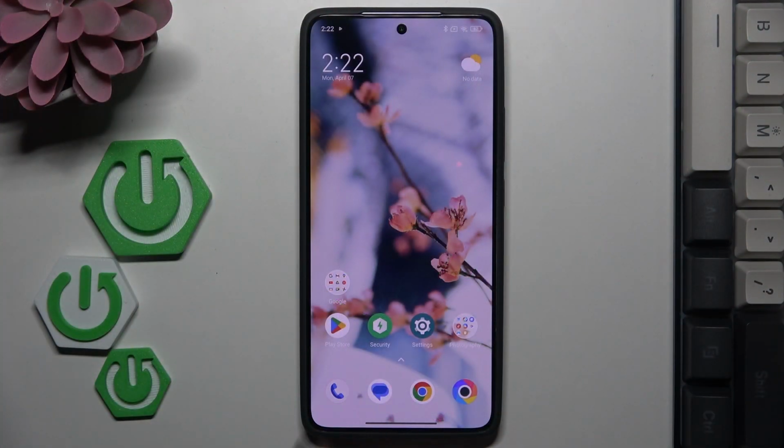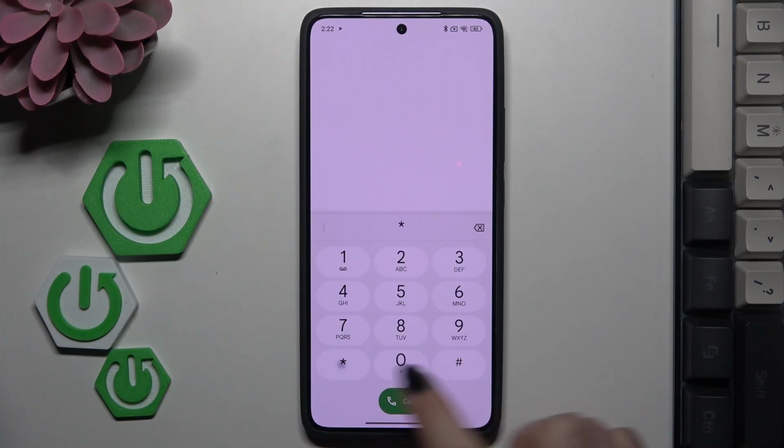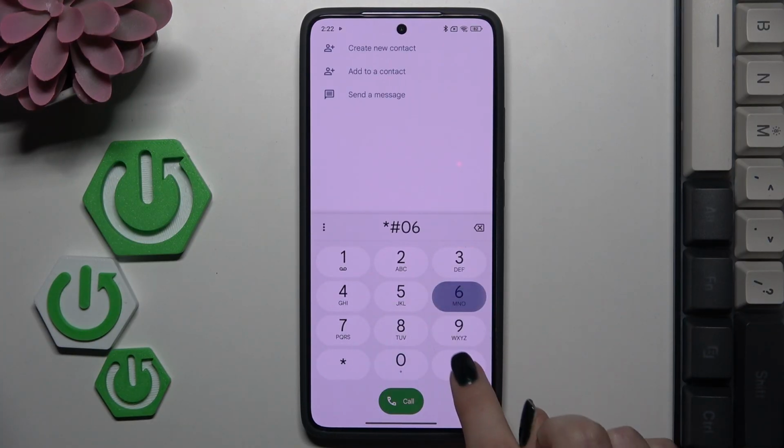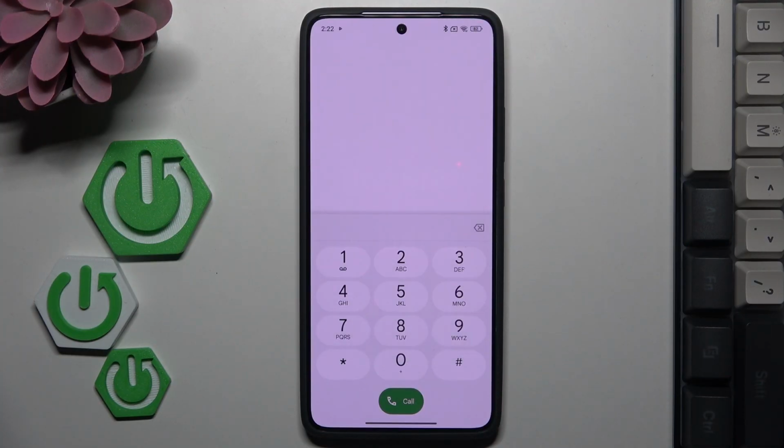So let's begin with opening the dialer, tapping on the keypad, and let's enter the first code, which is *#06#. And as you can see, by this code we are provided with both the IMEI numbers and the serial number of this device. So let's tap on OK.